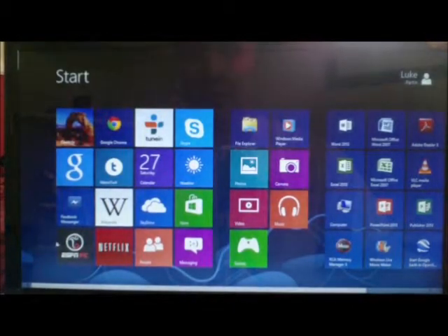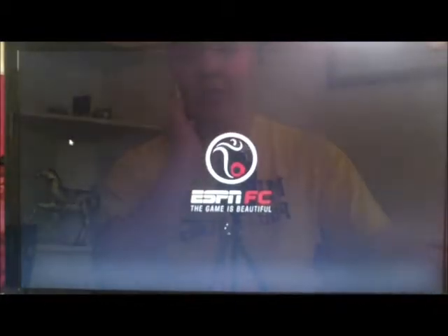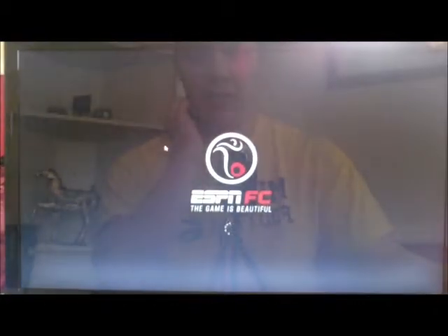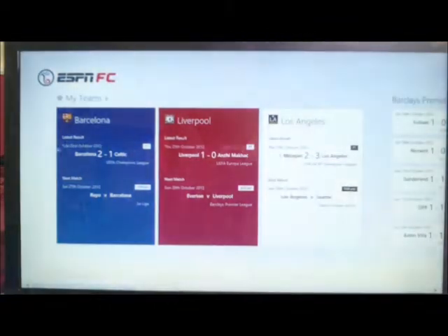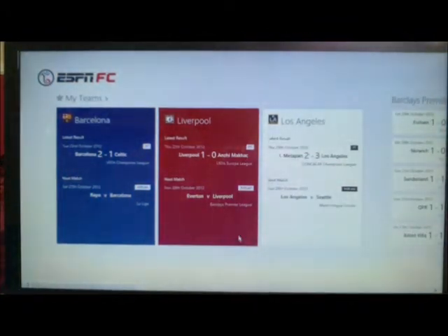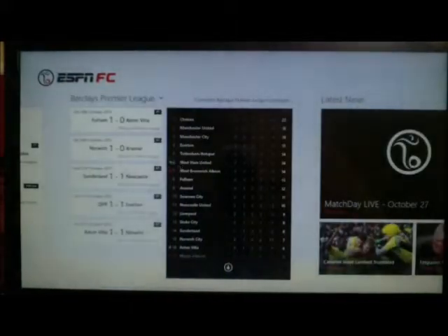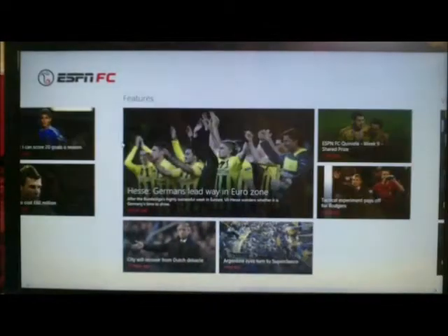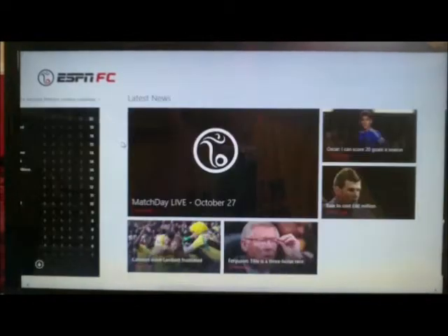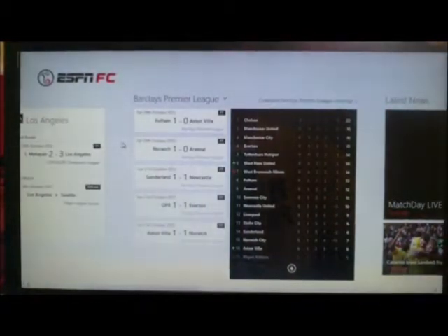Open something else up. I'll open up ESPN FC. This is one of my favorite apps so far. By the way, every single app scrolls side to side instead of up and down, which I actually like. And this is really nice because it just has everything you need right here. I found this pretty easy to navigate.